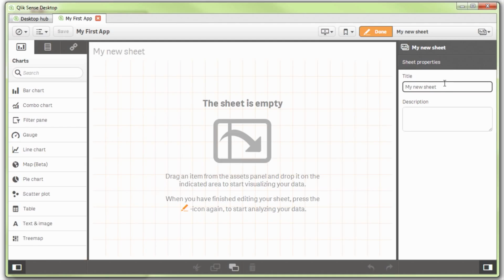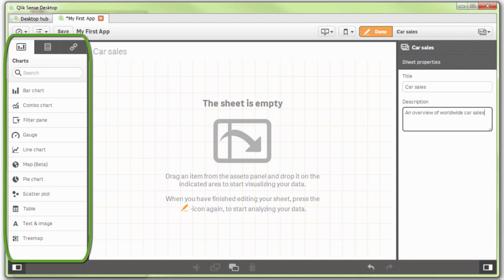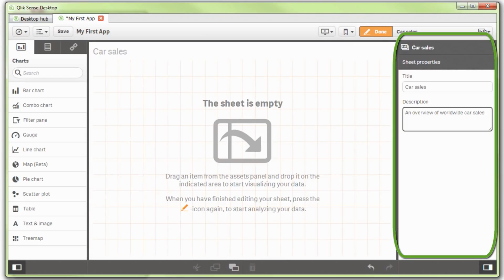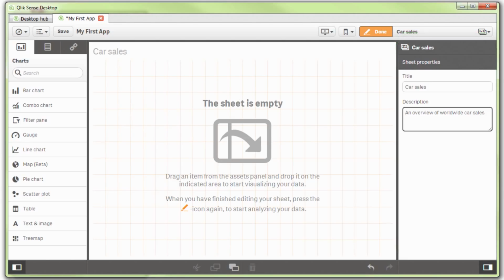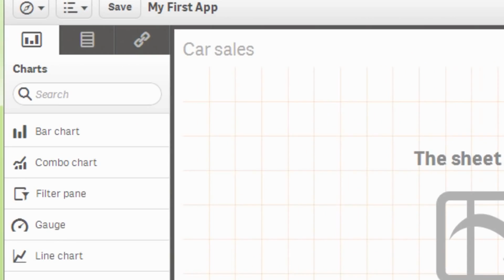Let's call the sheet Car Sales and use an overview of worldwide car sales as the description. Of course, you can enter completely different text if you feel like it. You don't need to click on anything to accept the text. It updates automatically. On the left-hand side of the screen is a list of charts we can add to our sheet. On the right-hand side are the properties of the object we're editing, which in this case is the sheet. We're going to add our charts in a moment, but first we need to understand what happens when we click on some of the icons.